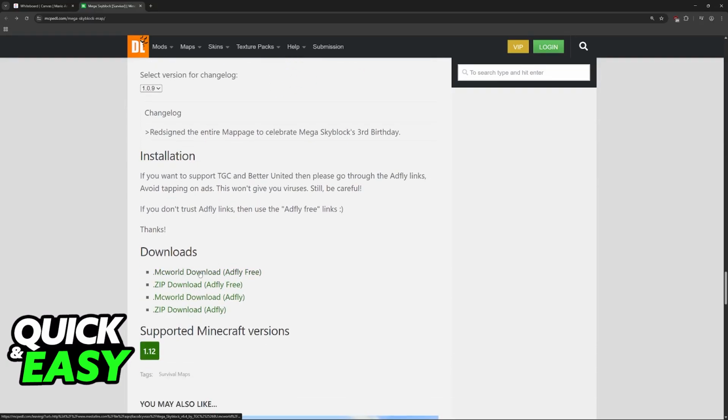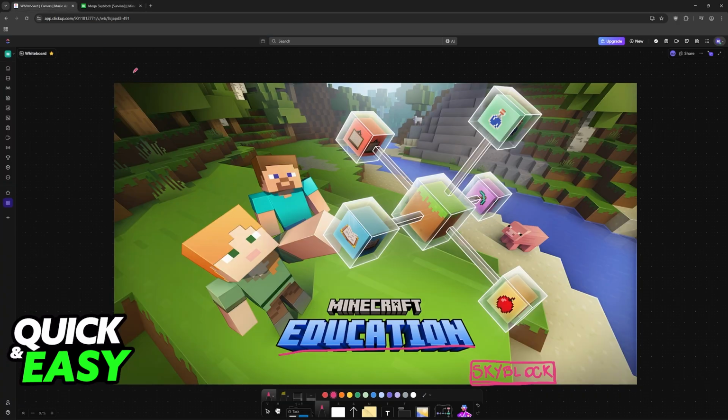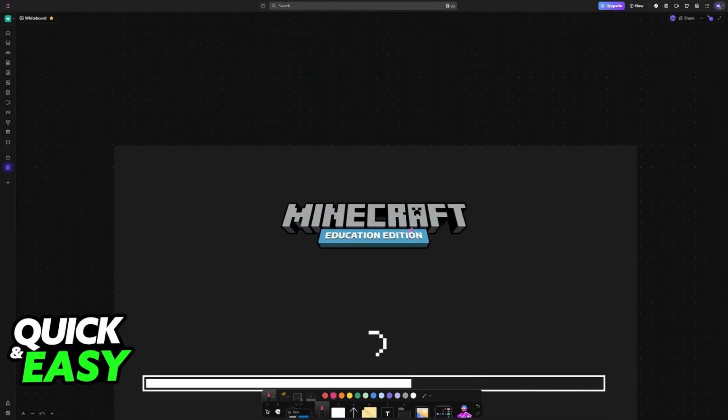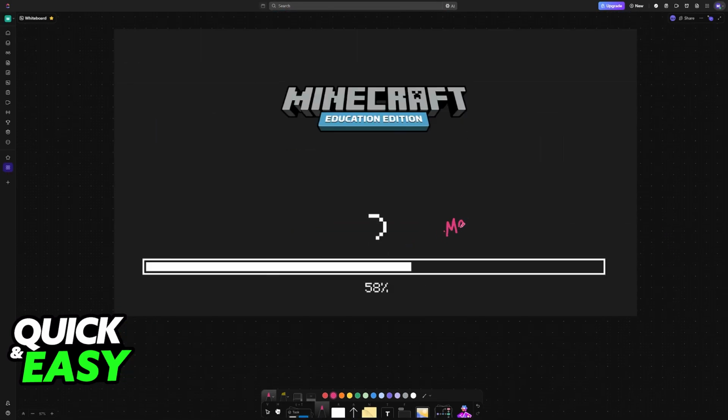I recommend downloading it in the MC World format, but you can download it in a zip format if you prefer. Once you have that file, all that you need to do is run it. Once you run the .mcworld file, it is going to immediately open Minecraft Education Edition because the file needs to be loaded inside of the game.